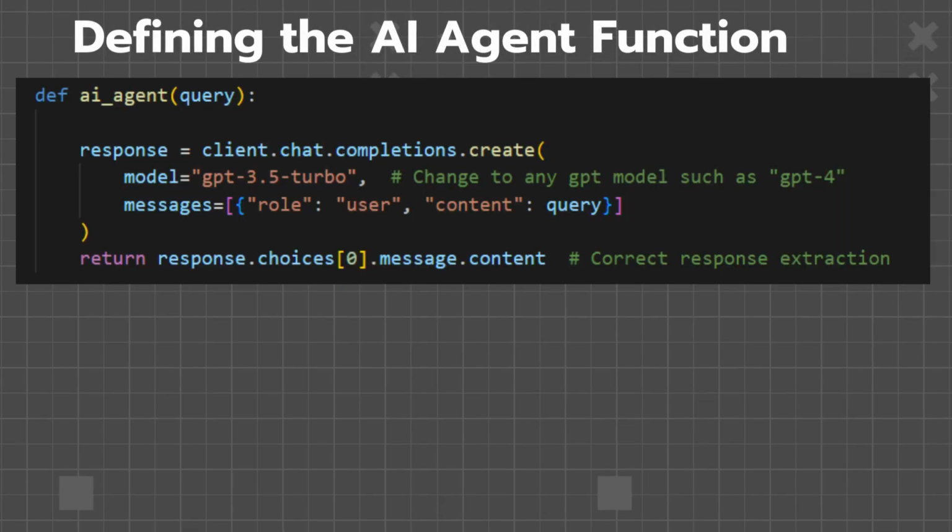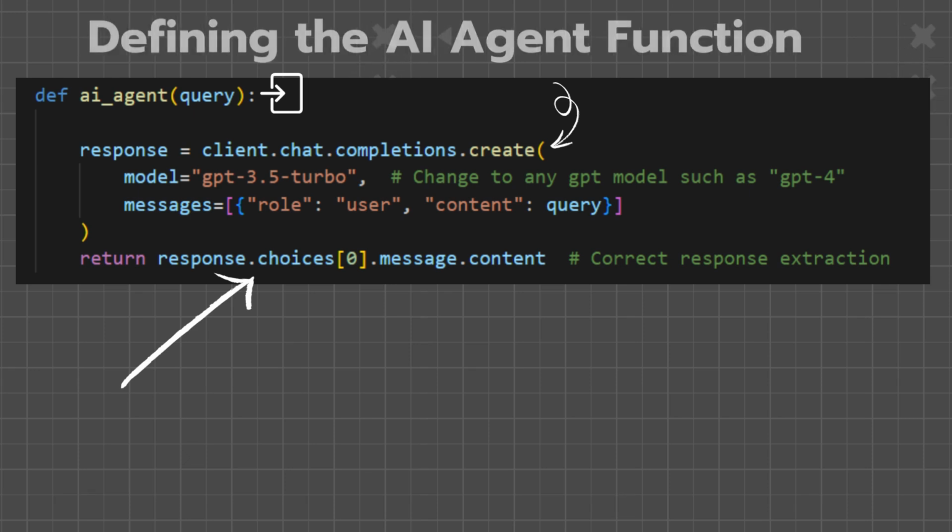Now, let's look at the function that powers our AI agent. Here's what happens inside this function. It takes a user query as input. It calls OpenAI's chat completions create to send that query to GPT 3.5 Turbo. The model processes the input and generates a response. Finally, it extracts the AI's reply and returns it to be displayed to the user.